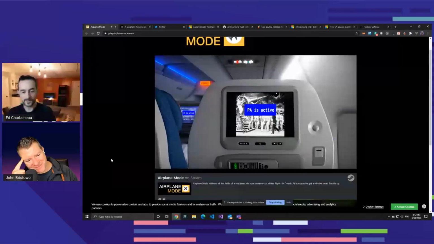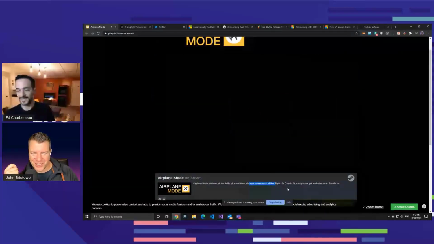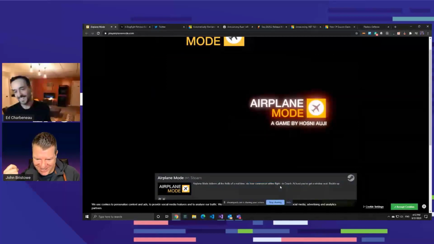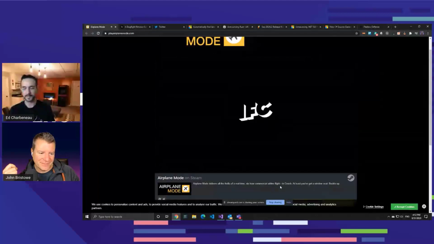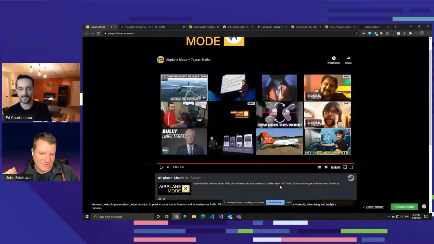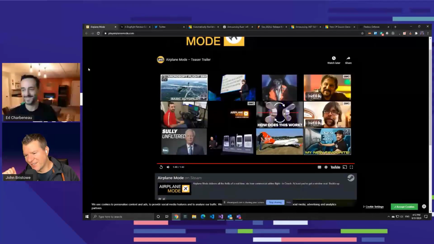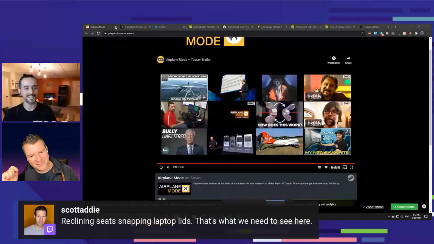Love it. It says at the bottom, you can take a 6-hour commercial airline flight in coach. With everybody working from home, you and I are developer advocates, and Scott is in the chat room here, he's going to understand this as well. This should be a mandatory game we have to play before all virtual events. Reclining seats, snapping laptop lids. That's what we need to see here. Perfect. Love it. So I thought that was fun.